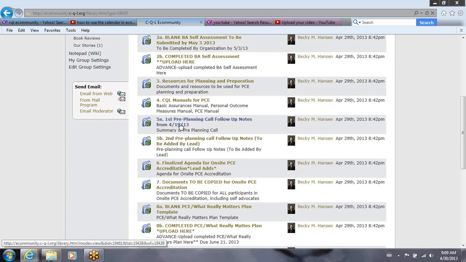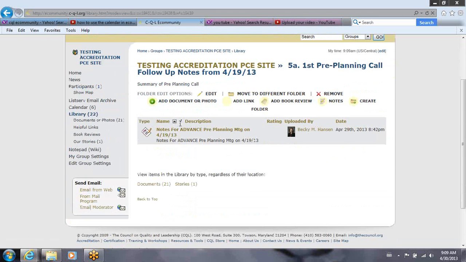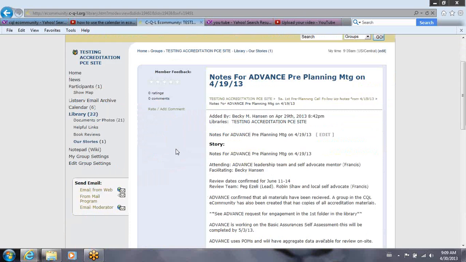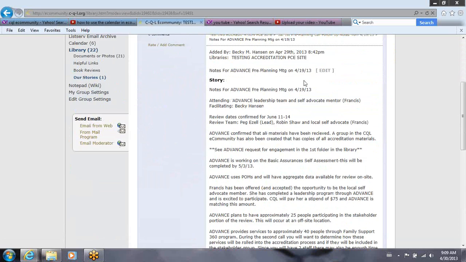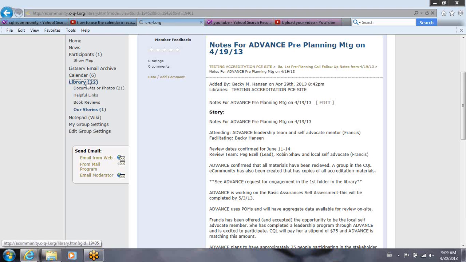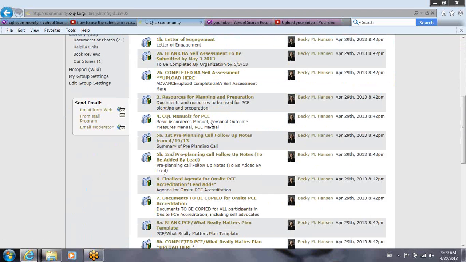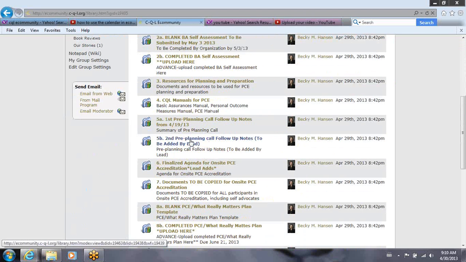I have a place here for the pre-planning calls. So I would email you to check the group folder, but the actual notes will be located here. And again, instead of it being a document, for the notes section, it's just going to be a narrative. But you can see right here, I have all of the notes typed directly in. I've got a place here for the second planning call, and you'll notice here it says to be added by the lead. So if there were some notes after the second call, you would include those here.